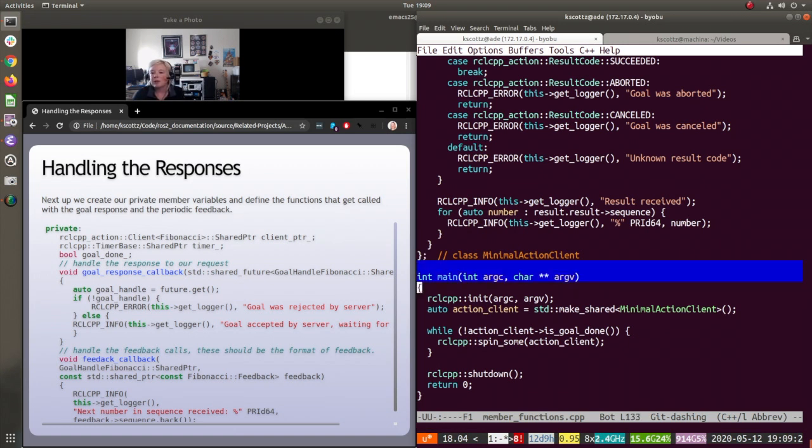And then finally, we just have this exact same main pattern that we've seen before multiple times, where we just instantiate our thing, basically spin indefinitely or until our goal is done, and then we shut down. So I guess it is a little bit different in the sense that we wait until the goal is done and then we just shut down afterwards. It doesn't run until ROS shuts down.